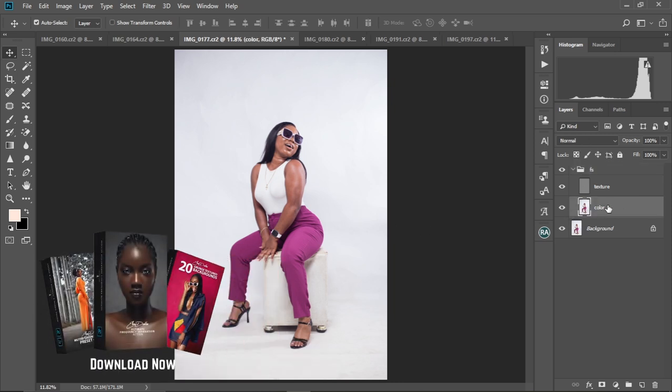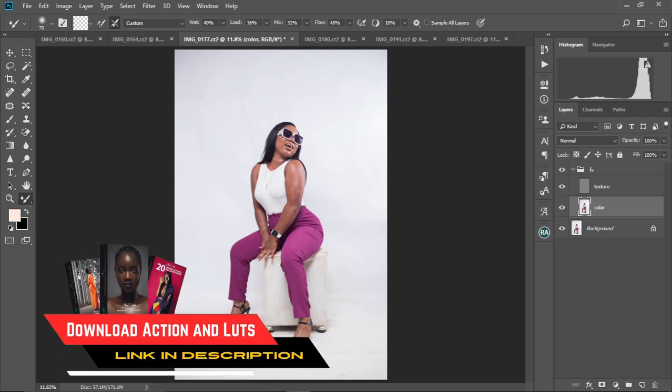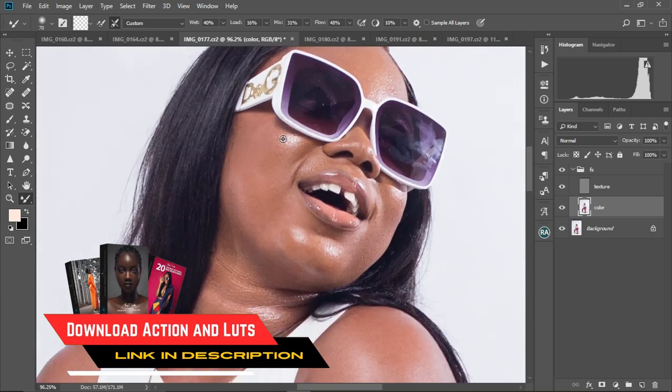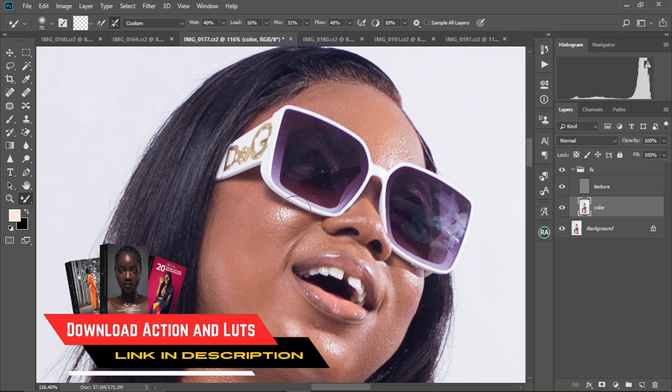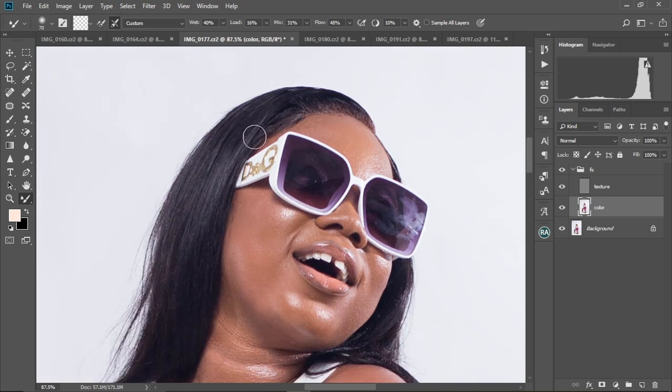So we're going to proceed. Select the color layer like this, and then we're going to come to the mixer brush tool. As you know, I normally use the mixer brush tool to do my skin smoothing, so I'm going to use it for this as well. I'm going to smooth the skin.